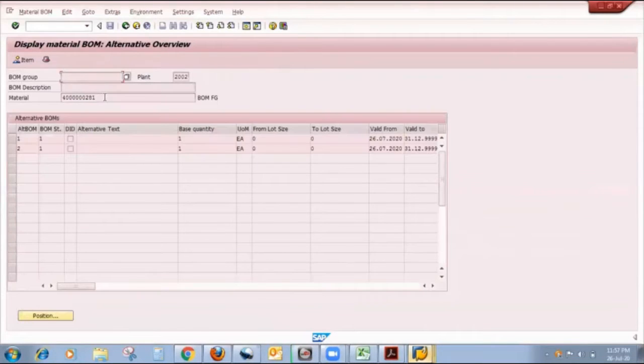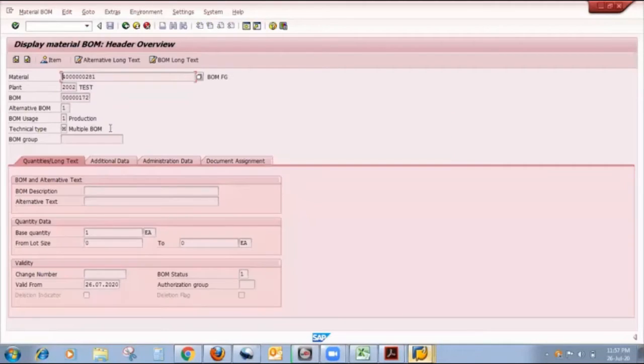The finished good which has more than one lot. So friends, here is my finished good, that is 281, and this finished good has two BOMs, that is alternative BOM 1 and alternative BOM 2, which is known as multiple BOM. If I select one and click on header material, you will see here the finished material number, plant, BOM number, and alternative BOM 1, and BOM usage is 1, but technical type is M.